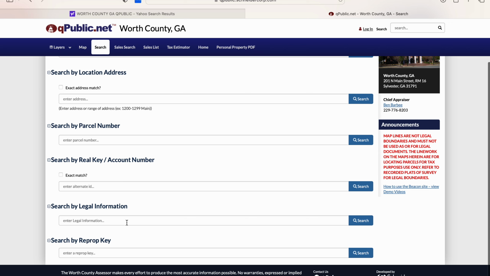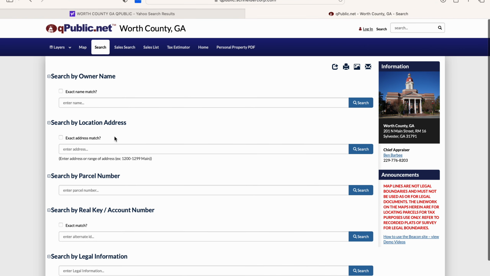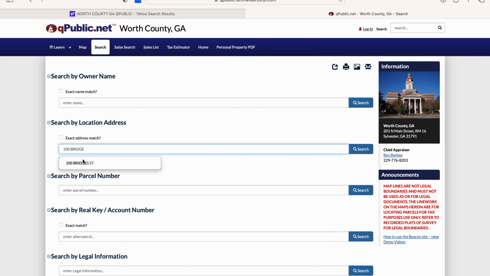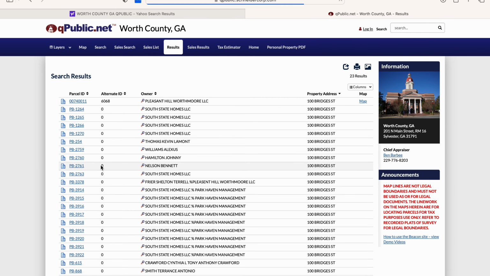Now, whatever information you have, if you have the property key, legal information, like the legal description, or the address, parcel number, you could search. Best I have found is either the parcel number or the address, because it sort of auto-populates. And the address for us is 100 Bridges Street. As you can see, it came right up.